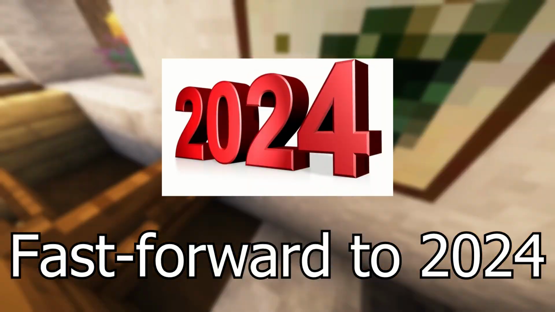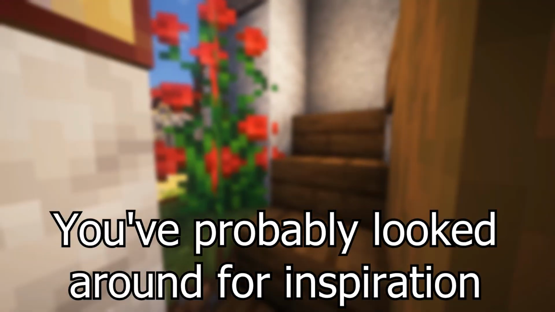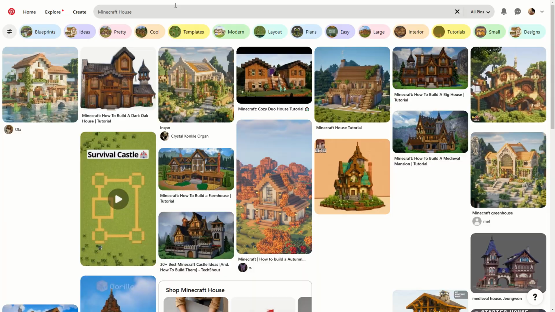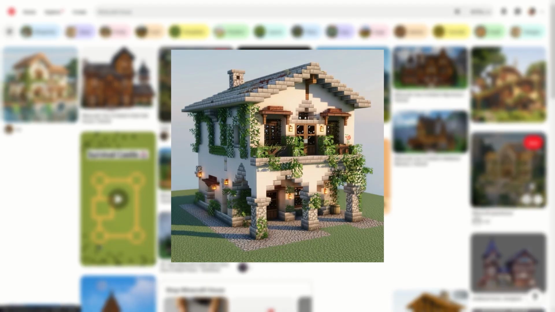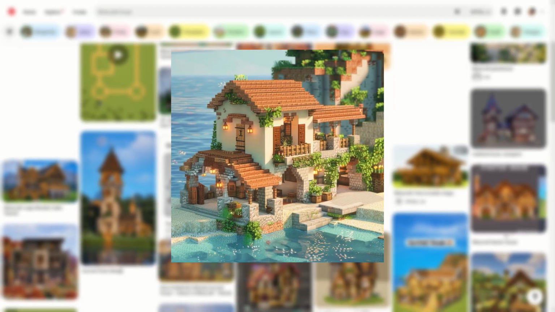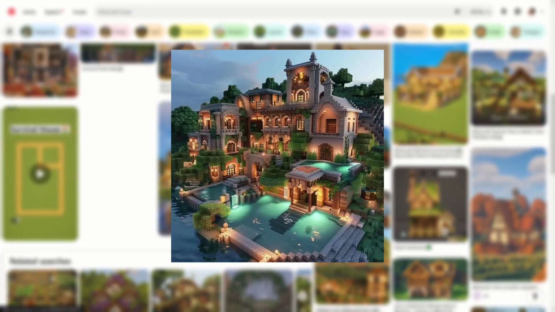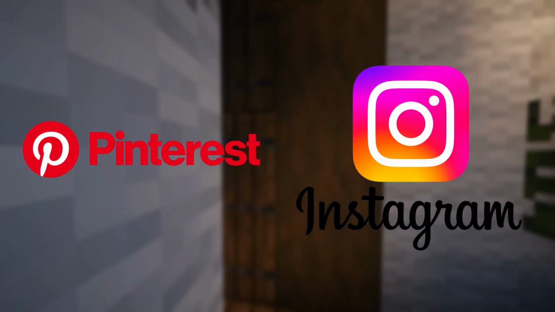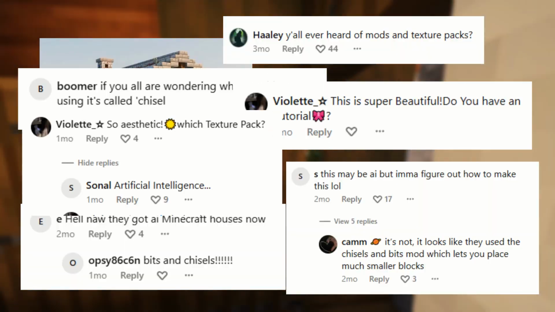Fast forward to 2024. If you're in a Minecraft building at all, you've probably looked around for inspiration, maybe on sites like Pinterest and Instagram. But there's a problem. After a simple search for a Minecraft house, you might notice a few results that look kind of weird. Like this one. Or this one. Or like this. Maybe even this. Or even this one. These images are absolutely rampant on sites like Instagram and Pinterest, and many users don't even notice they're AI generated.